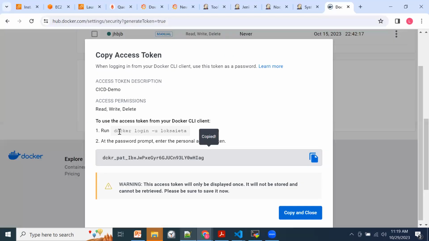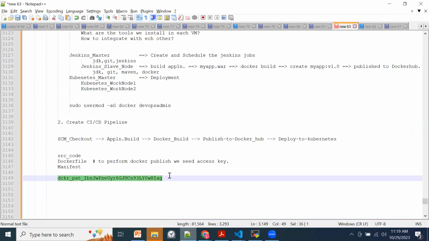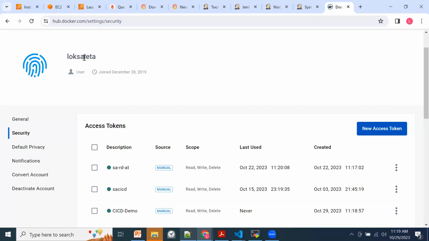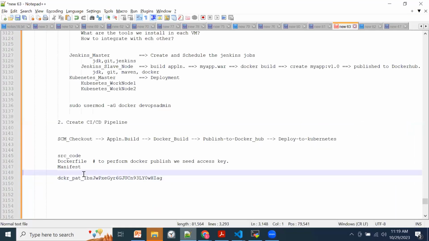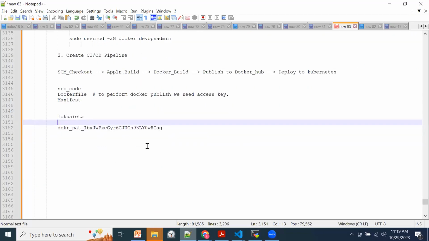And this is the command we use. Let it be there. I can use it at any point of time. So now I got the credential. The user ID is Loksa ETA. This is the user ID. So all that I need to do here is create a credential in Jenkins master with these things.